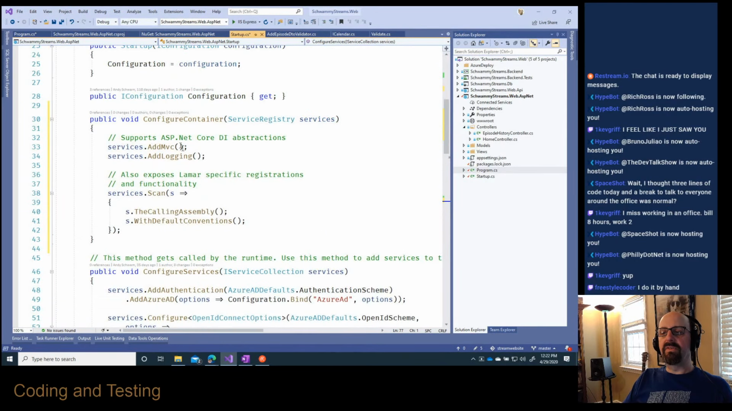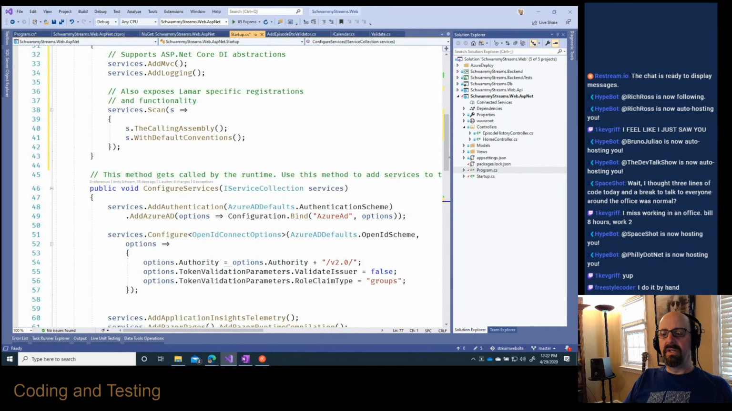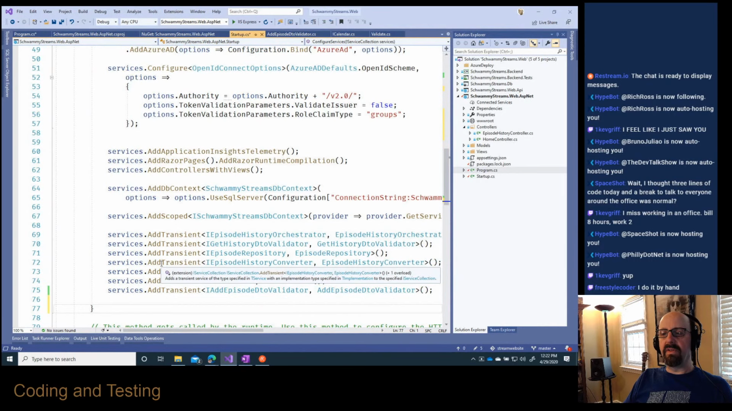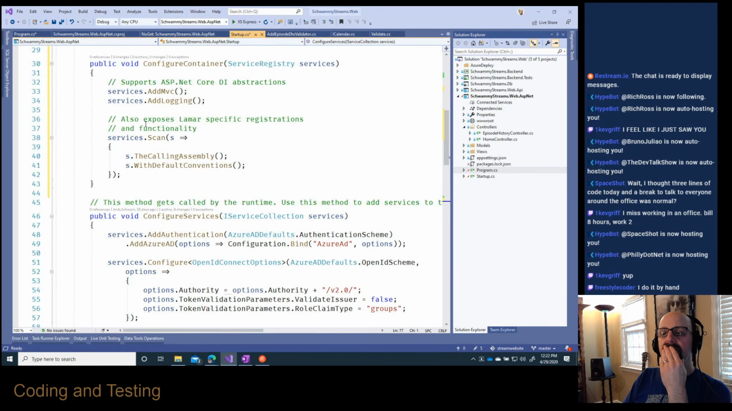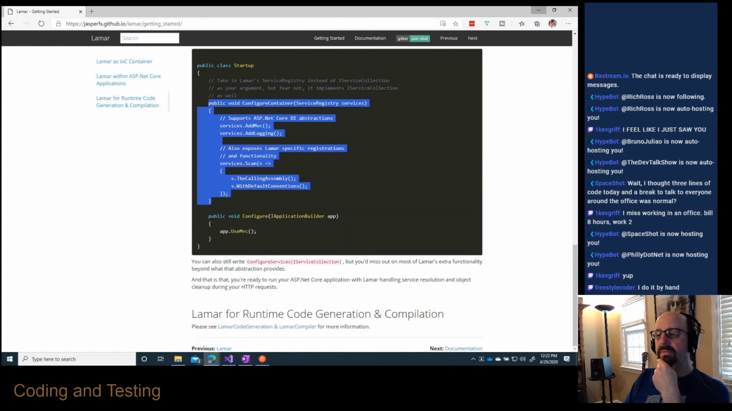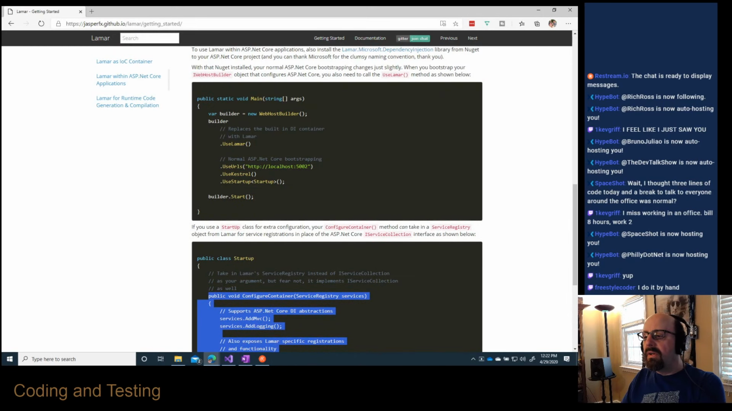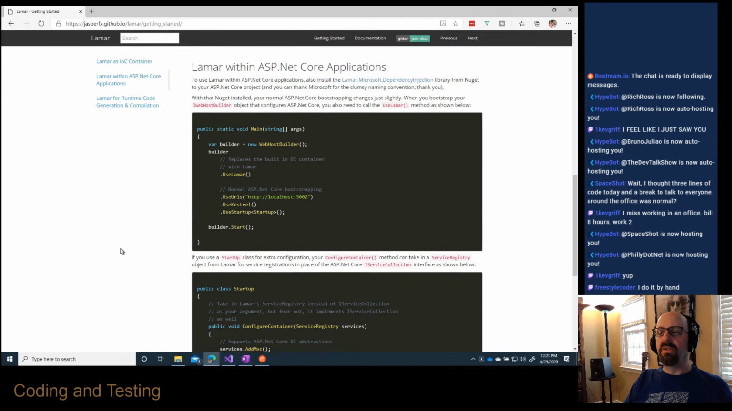And so now I have this configure container, which also says services.add log MVC. And so what we'll see is that all these other things, if I remember correctly, need to get moved into this. Let's see what else it says in here. There's still configure, and we need configure, but your configure container method can take a service registry object from Lamar for service in place of the service collection interface I showed before.